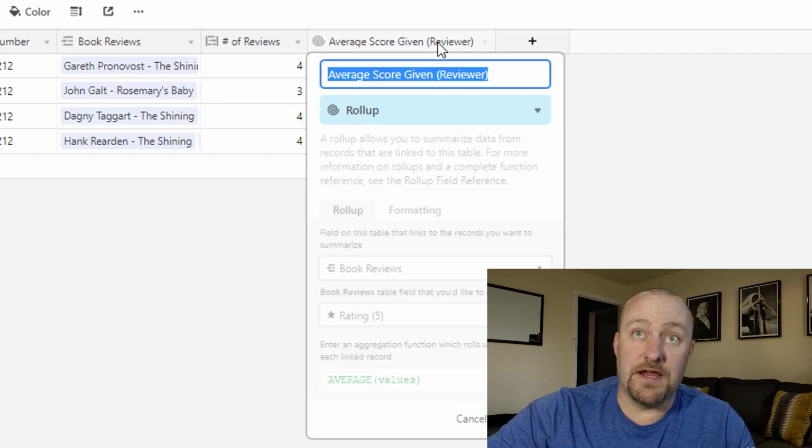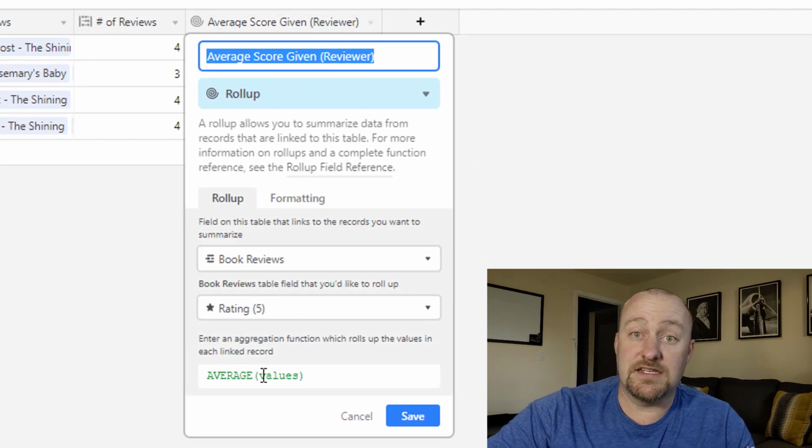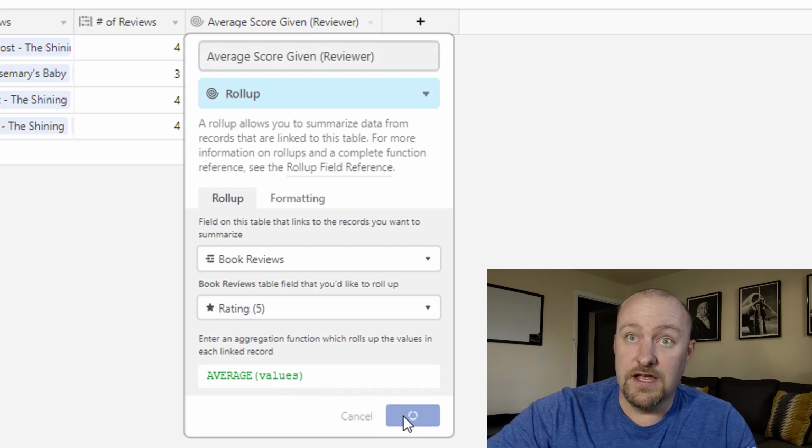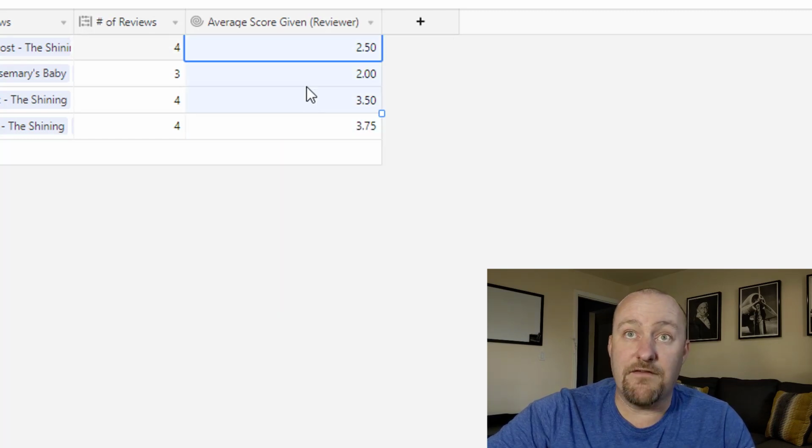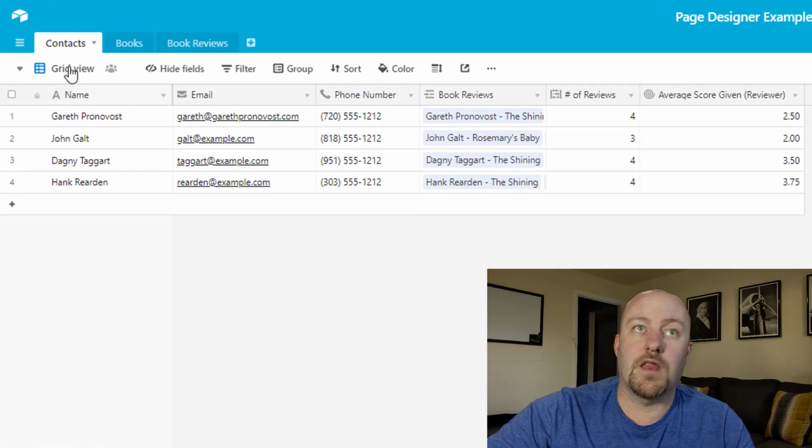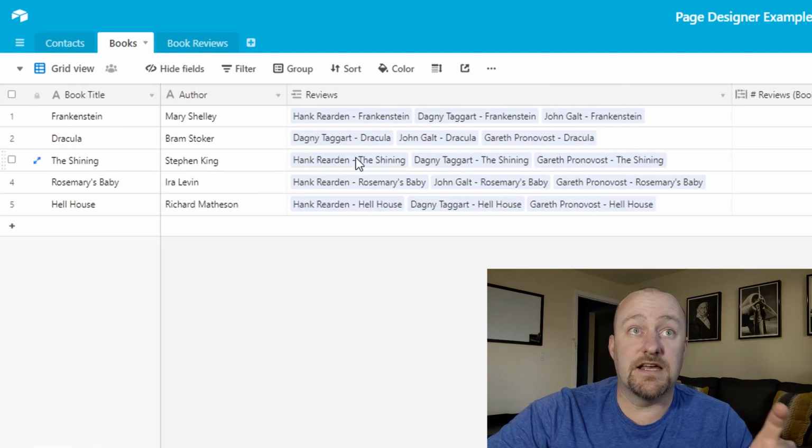And so what this is doing is a little bit of math on the back end thanks to the roll-up field. If you're new to roll-up fields, check out our video on understanding these. But basically what's happening is we're looking at the book reviews for each individual contact, and we're looking at the ratings that they've given, and then we're taking an average of those. So we can quickly and easily see what's the average rating that a reviewer gives every time they review a book.